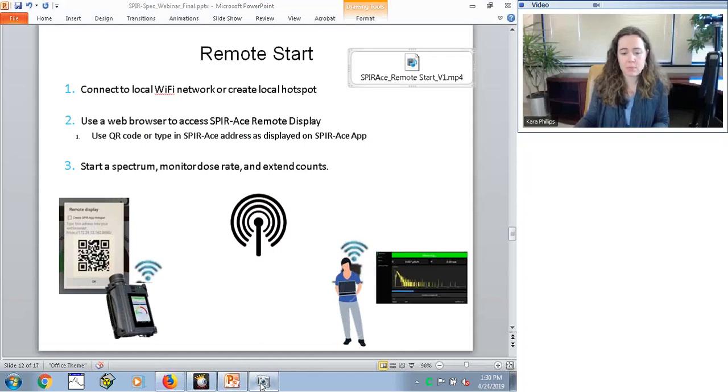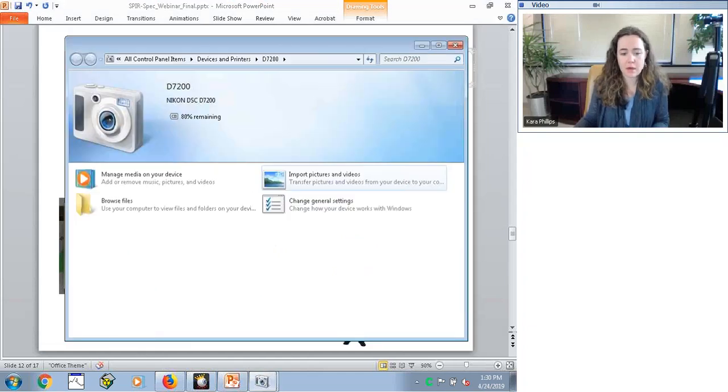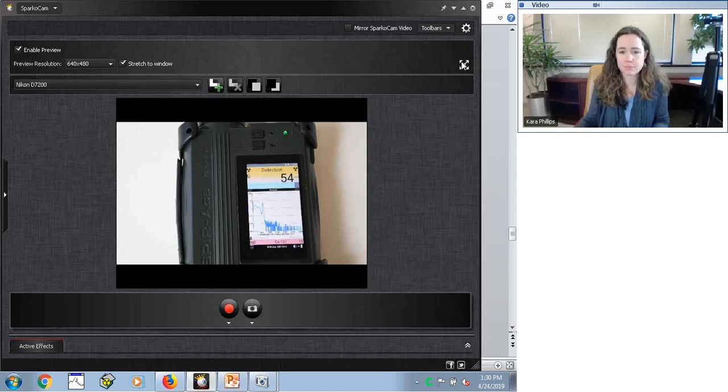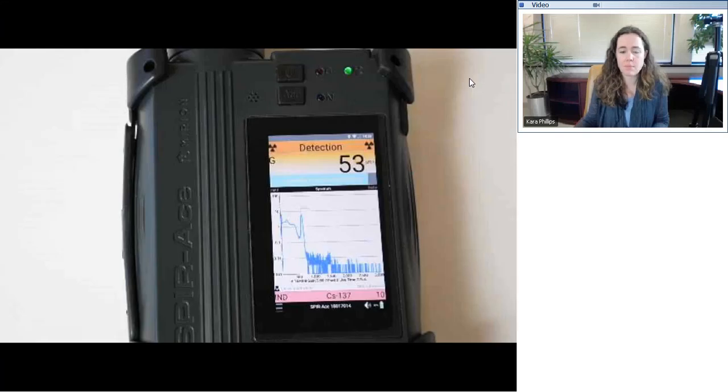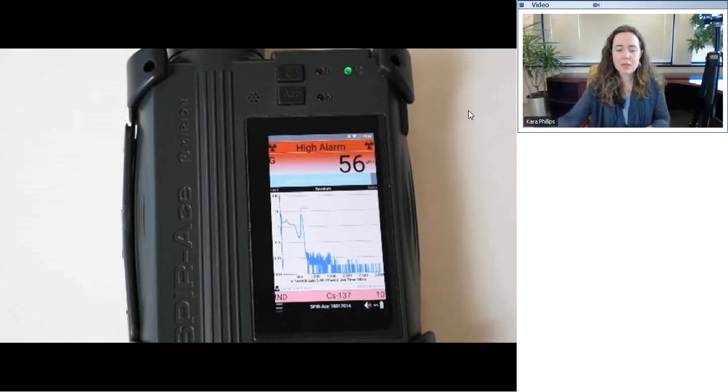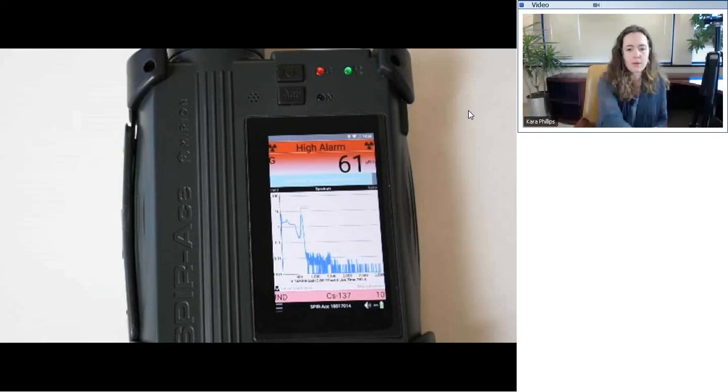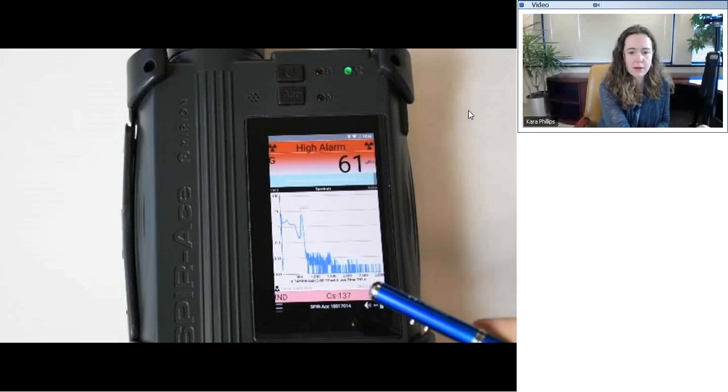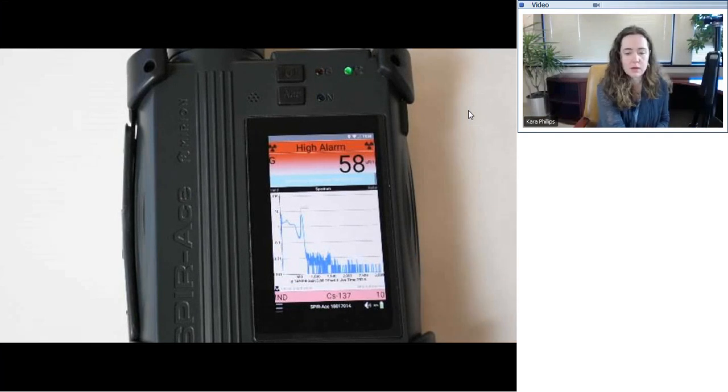So I'm going to return back to my camera here. We can see that my device is almost done. It continues to measure that source that we placed, and has, in the meantime, confidently identified that we are in fact seeing a cesium-137.